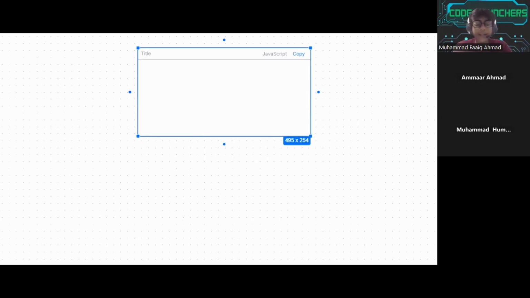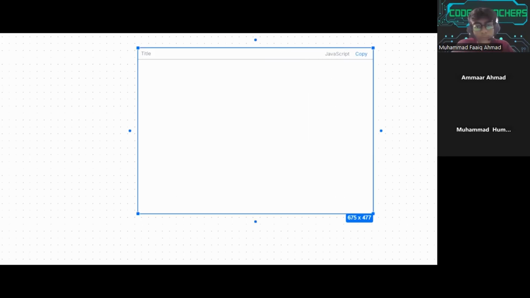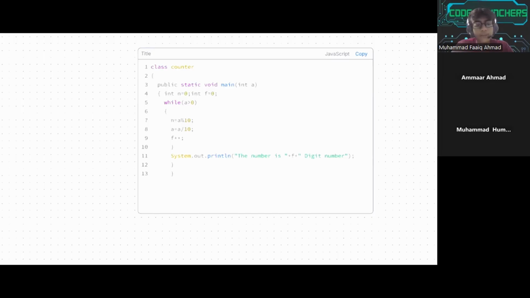I told you that at least you are required to make the program up till the chopping part. Okay, anyways, so now n is equal to a percent 10, a is equal to a divided by 10, the same thing. Now here we'll be using a counter, int f equals 0, and that's it. Okay, so this is the program. Over here we are doing the chopping up till here, same way.